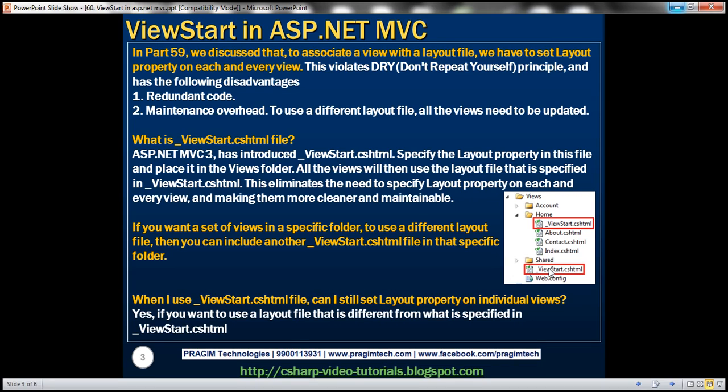Obviously this ViewStart file eliminates the need to specify the Layout property on each and every view, and it makes our views cleaner because we have less code there, and they're also more maintainable now.